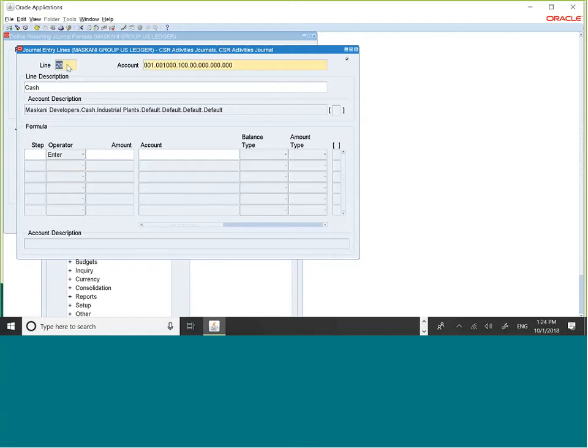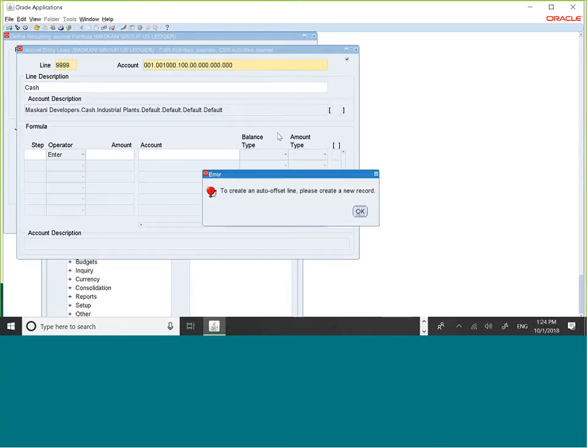Let's go to our second line. Now remember, we did change this when we were doing the skeleton, but we need to change this back to an offset line so that Oracle will automatically generate the offsetting amount in the journal. So again, how do you identify an offset line? That is the special number that you use to create. Please create a new record.